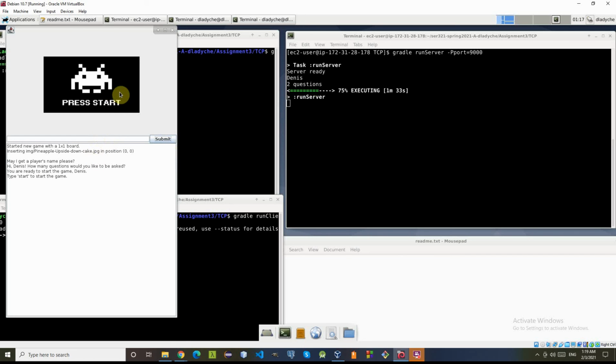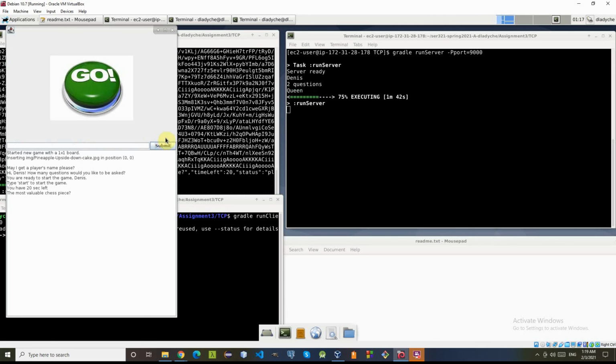Now the image changed, and I should type start to start the game, and the image changed again. Here I see that I've got 20 seconds to answer the two questions. That's because I changed the per-question time to 10 seconds, because 5 seconds was obviously not enough.